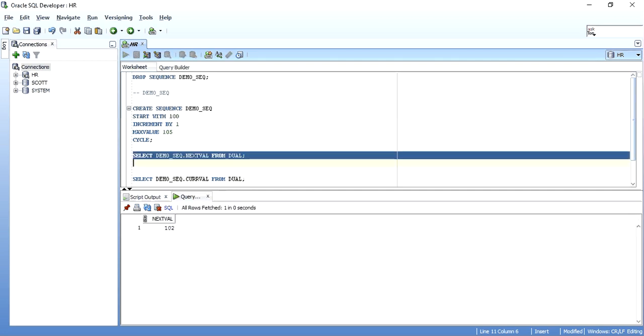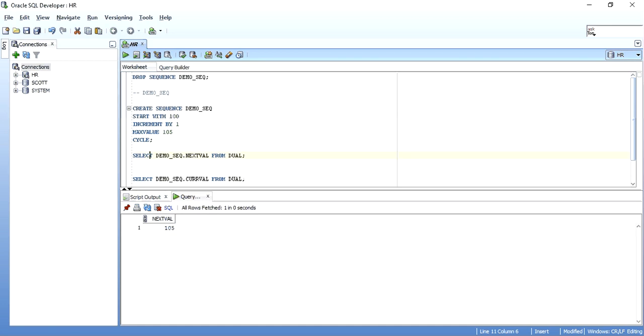Okay, so this is 100, then 101, 102, 103, 104, 105. Now when there was no cycle, which is the default, and I incremented from 105, it gave me an error saying you cannot exceed more than this. But now when I do it with cycle, it starts with the minimum value. It starts with 1 again. So this is the beauty of cycle.